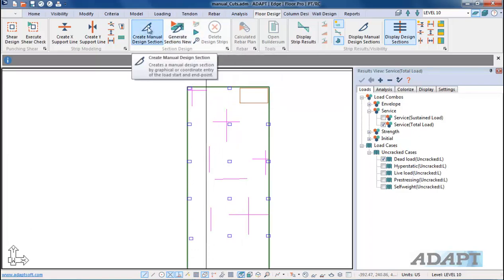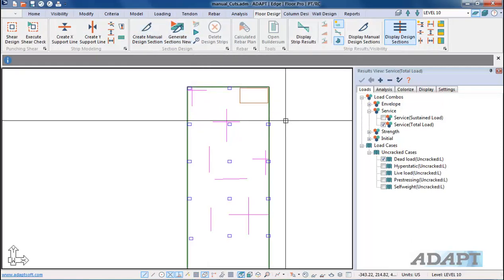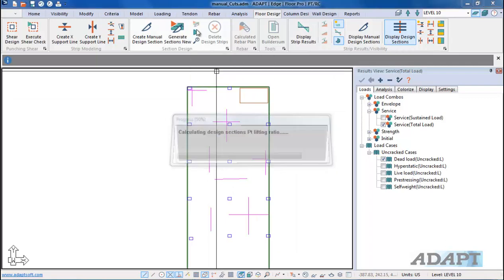You may see my icons have been shortened, or they've actually been reduced in size. That's just due to the resolution of my screen. So if you're not seeing the same on your end, that's okay. The program will auto fit all of the icons within the screen based on the resolution. So we'll go ahead and design these cuts.